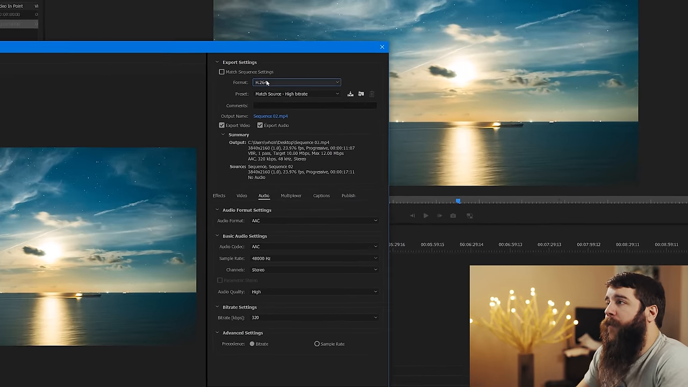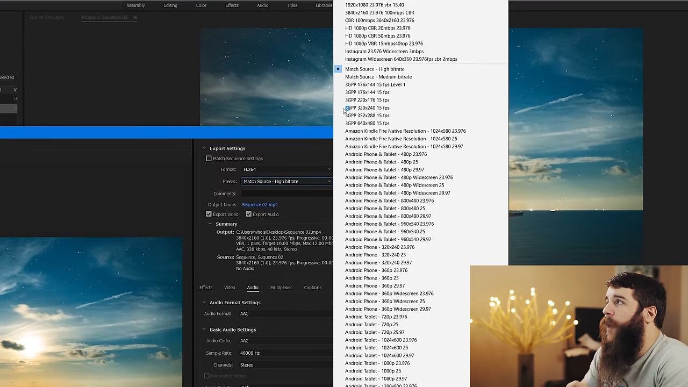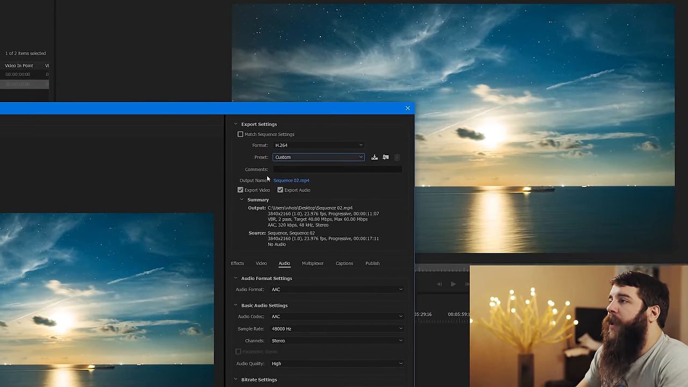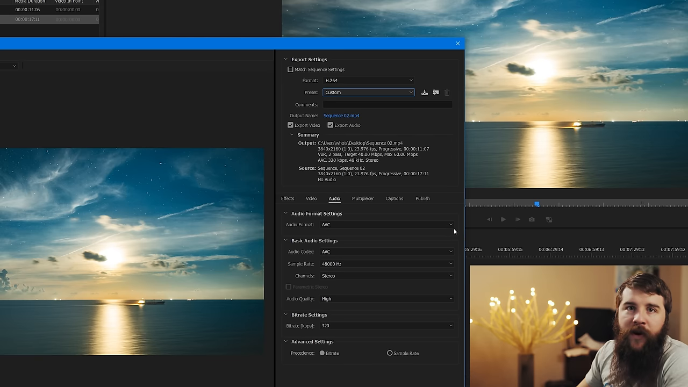First, under export settings for format, we're gonna select H.264. And for preset, we're gonna go up to custom. Next, you're gonna check your output name and you're gonna select where you want to save your video file. And then you're gonna wanna make sure you have export video and export audio checked if you are uploading video with audio to Instagram.